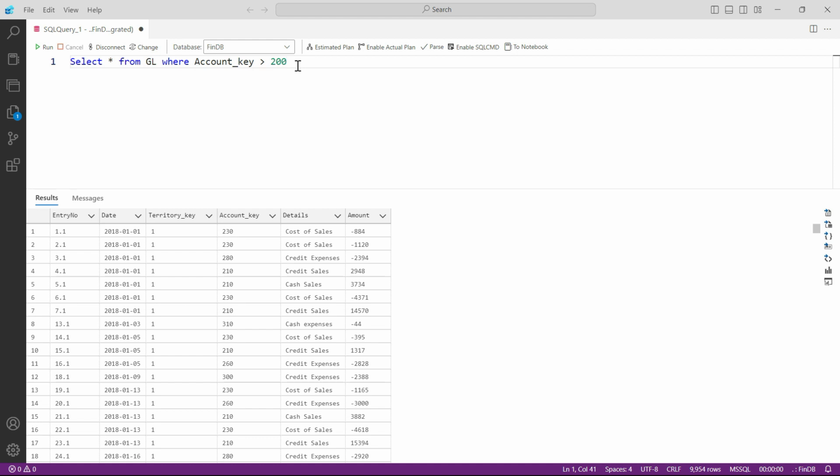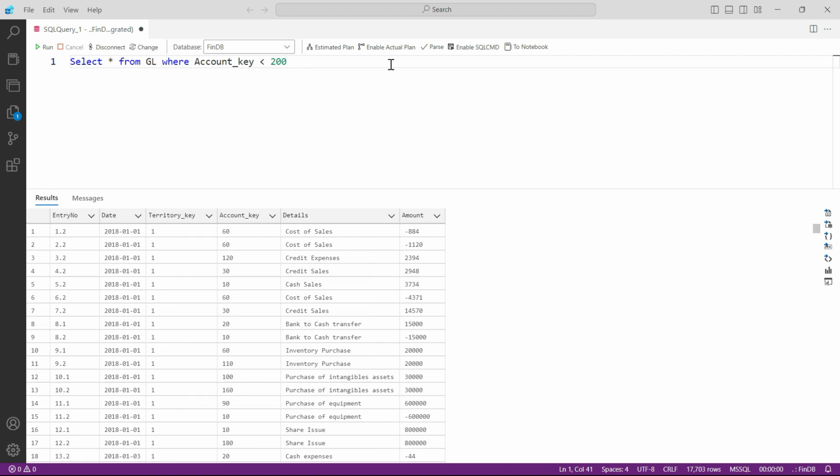Let us move forward. So I would say select star from GL where account key is greater than 200. Now let us try it otherwise, where account key is less than 200. So now opposite way, and press F5, and you can see now that you are only seeing the transactions where the account key is less than 200.